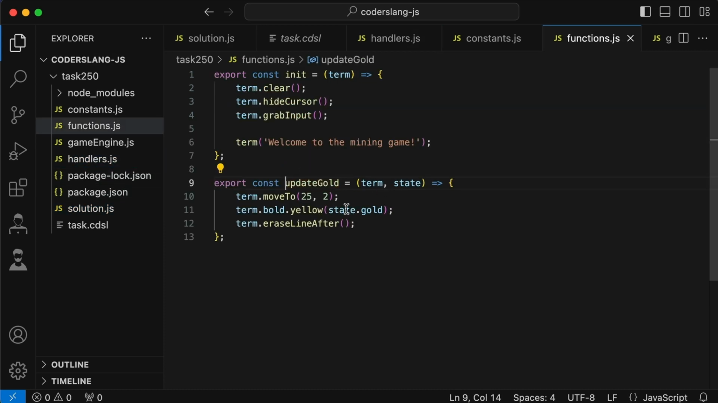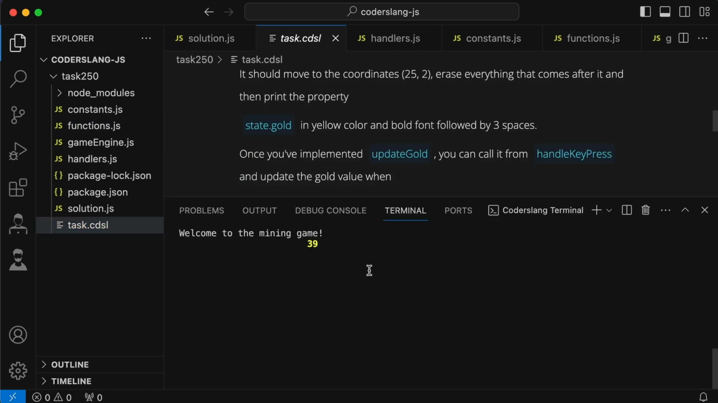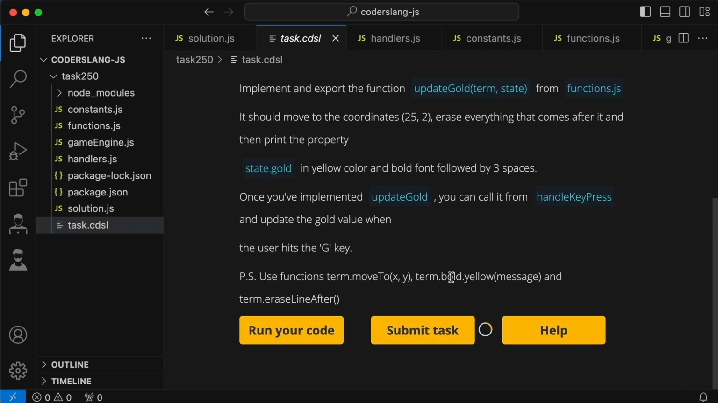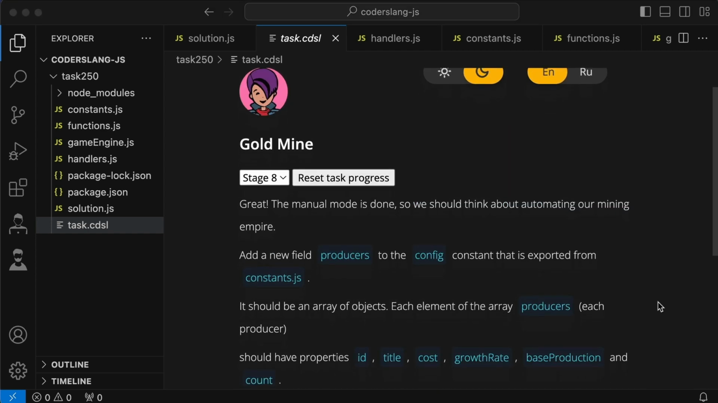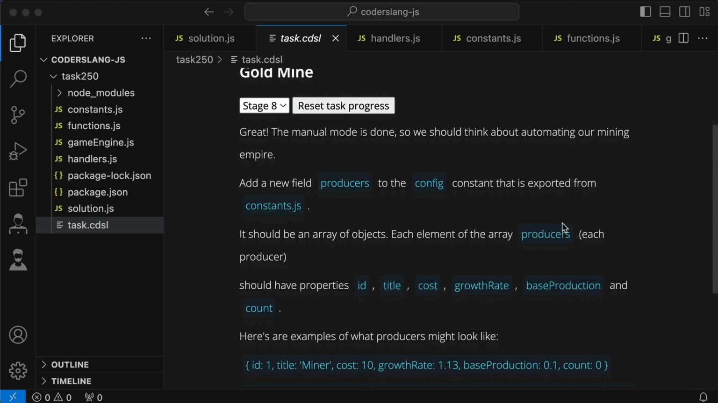Update gold, state gold, plus 1, 2, 3 spaces. Let's rerun the code, make sure it still works. G. Okay, still works. So let's close it and resubmit the task. All green now, moving on to the next stage. Great, the manual mode is done, so we should think about automating our mining empire.